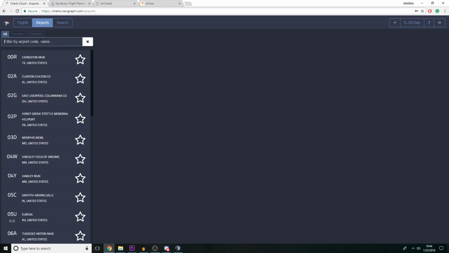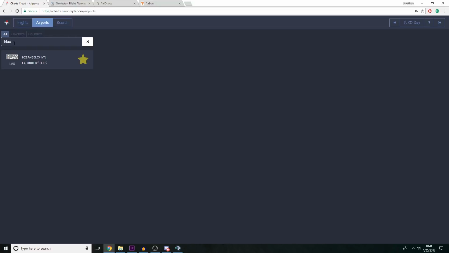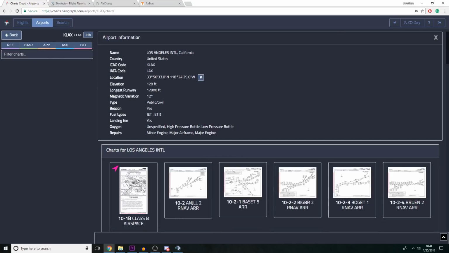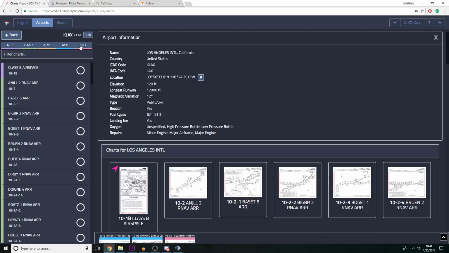I use Navigraph. So what we do is we go to airports and then filter by airport code. I'm just going to do the flight that we planned in the SimBrief tutorial, so KLAX or Los Angeles. Put that in here, click on that, and it shows up with a ton of different charts.